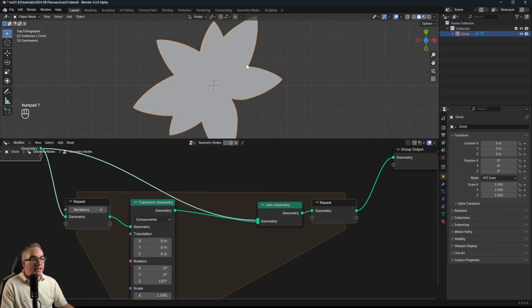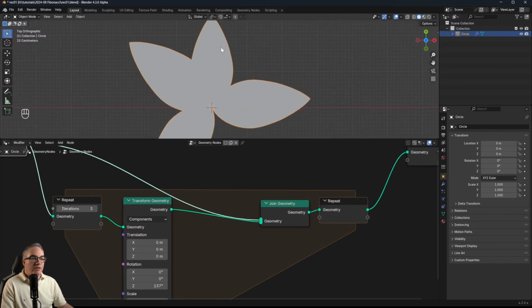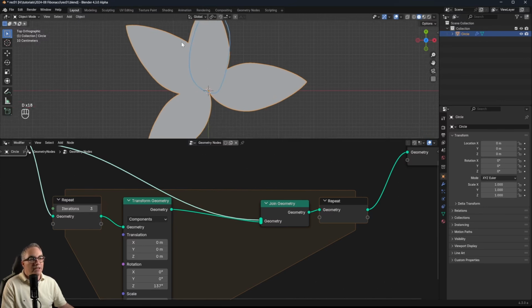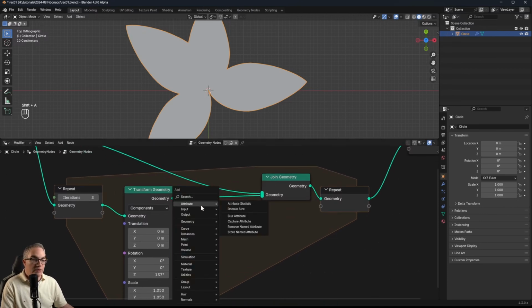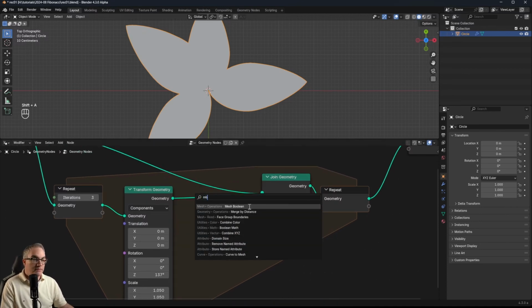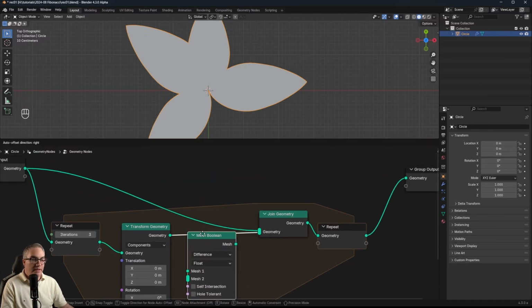Now, how do we get gaps in between here? So if we have this, and on this iteration, this leaf here gets added in, it would be kind of cool to use this geometry and cut out the leaf that we're adding back in to have a gap. So how can we do that? Well, we're gonna have to use a Boolean modifier. So let's go mesh Boolean. And really what we want to do is plug that in here.